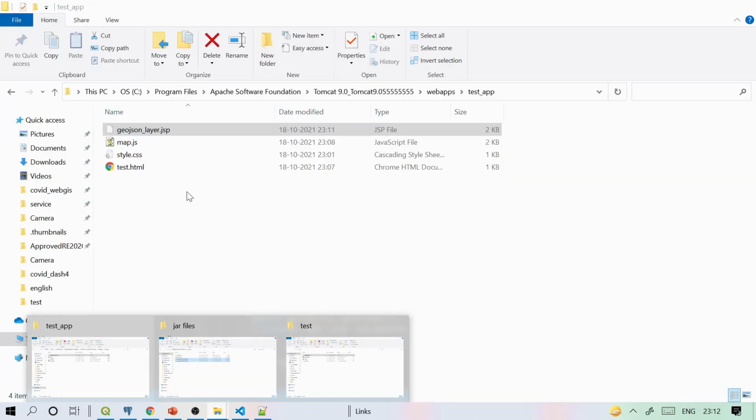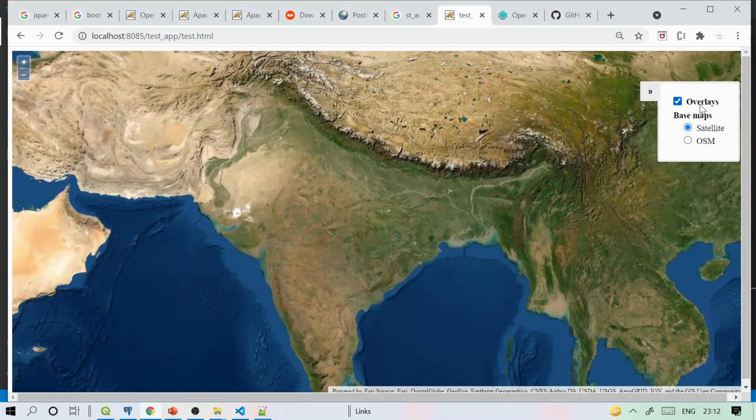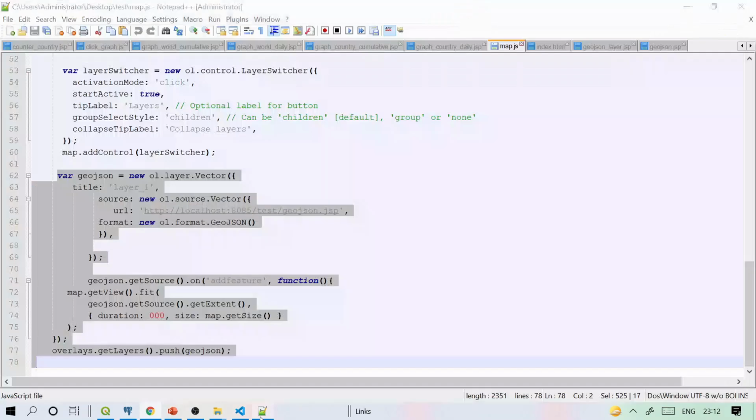This is the GeoJSON underscore layer.jsp file. So this is the URL. Basically you have to give where the GeoJSON is coming from, then new ol.format.GeoJSON. After that it will zoom to the features, and then overlays.getLayers().push(GeoJSON). It is pushing this GeoJSON layer inside the overlays. Now just save it.